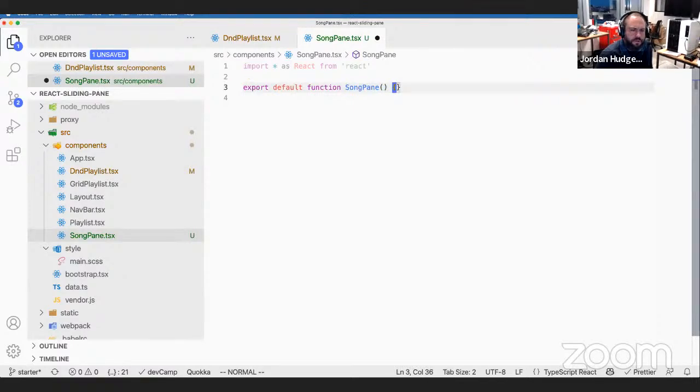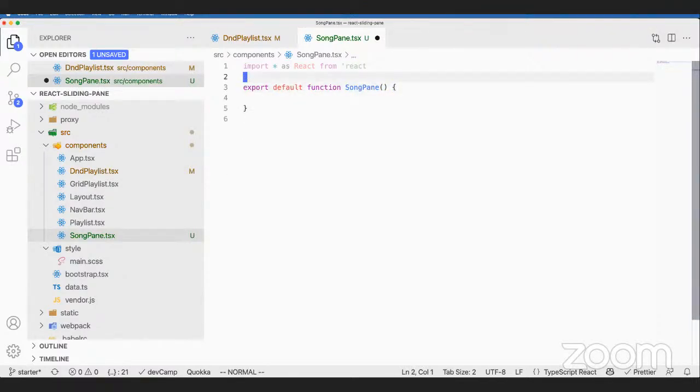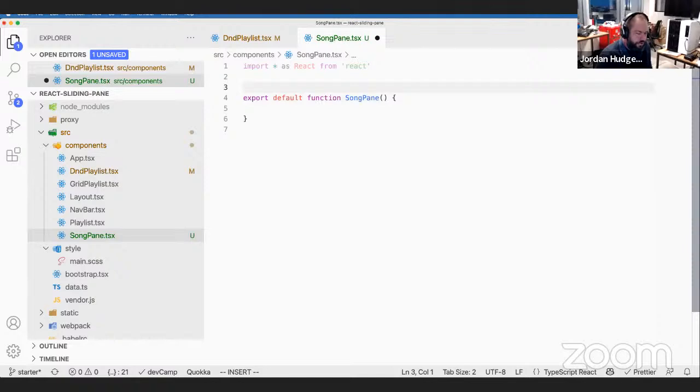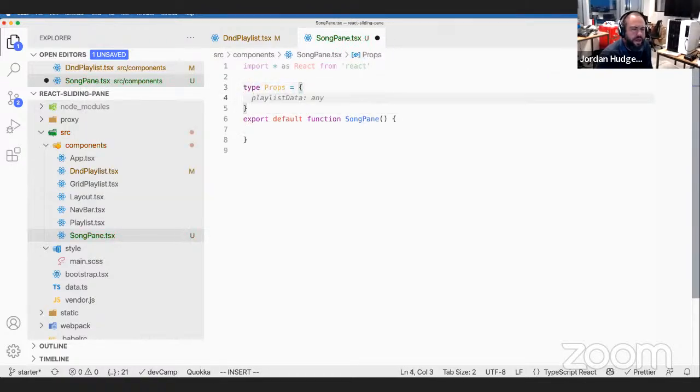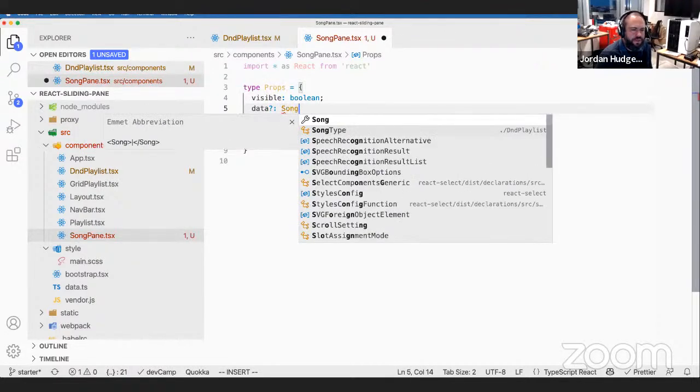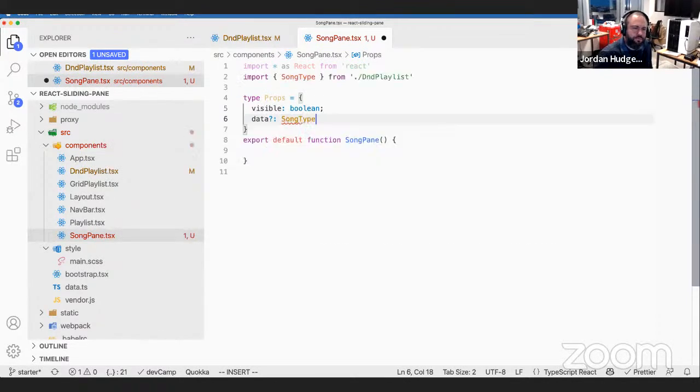So we have our song pane component here, and it's going to take in a couple props. So I'm going to establish a type that we can just call props. And we'll say if it's open, we're going to say if it has data, and then we also need to provide the ability to close it. So we'll say visible and set that as a Boolean. We'll say data, and that's going to be optional. And then we'll set that to the song type.